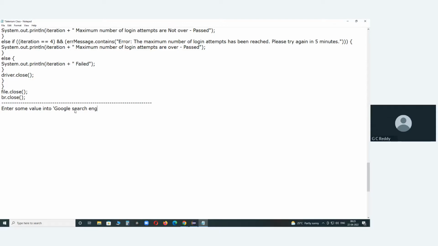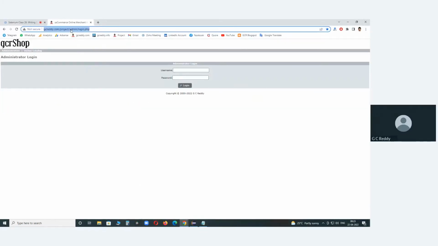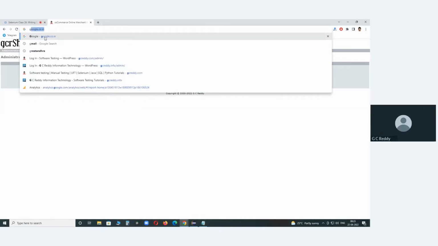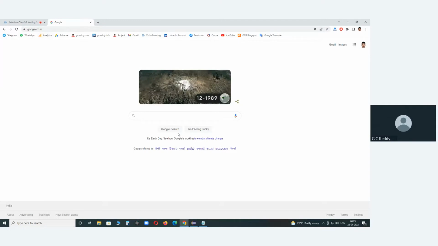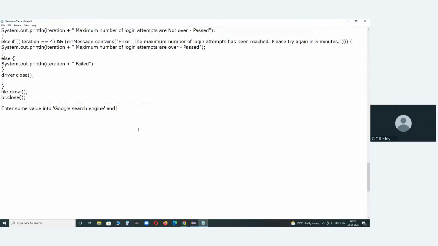Enter some value into Google search engine, and what is the default button in that Google search engine? Google. Click Google search. Okay? Enter some value into Google search engine edit box.